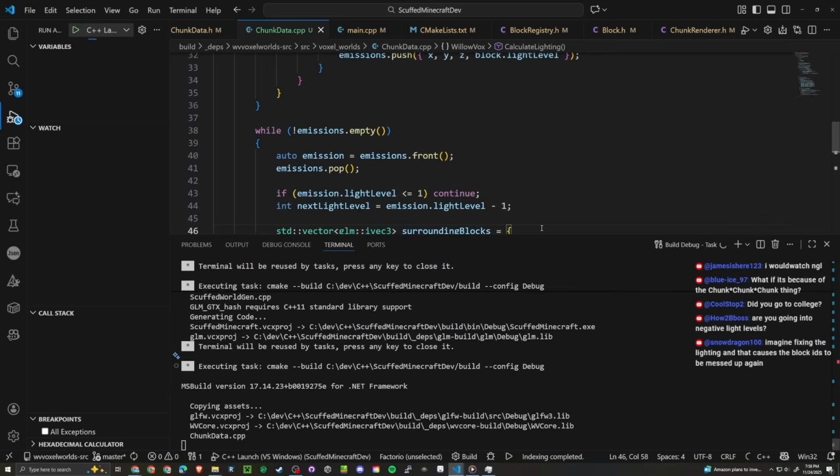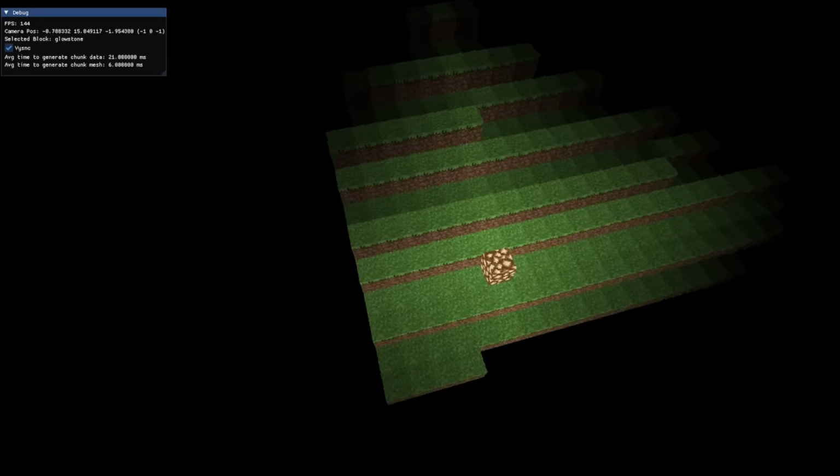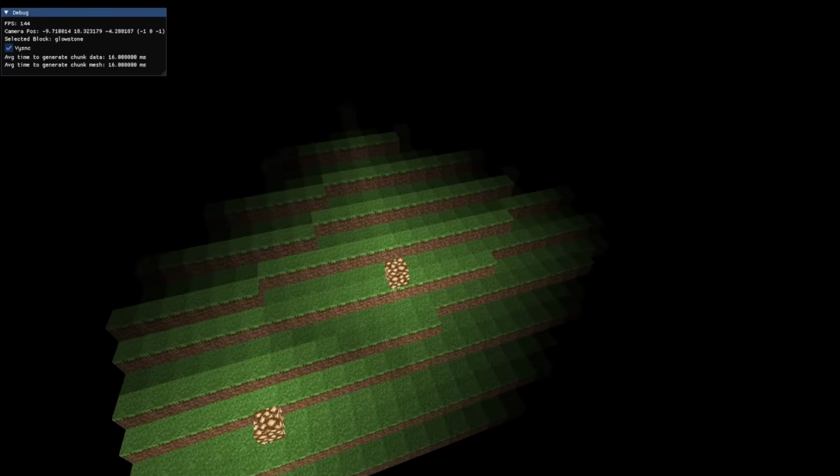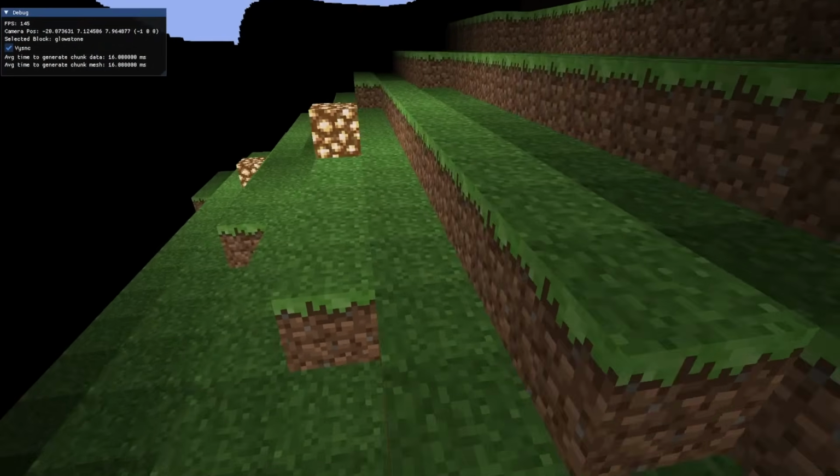Holy crap. Guys, I'm actually a moron. Yo, it actually works, guys. It looks like Minecraft lighting. Well, it looks like beta Minecraft lighting, I should say.